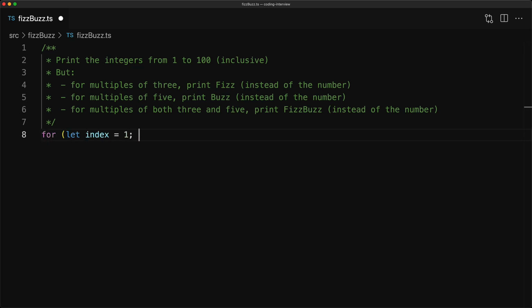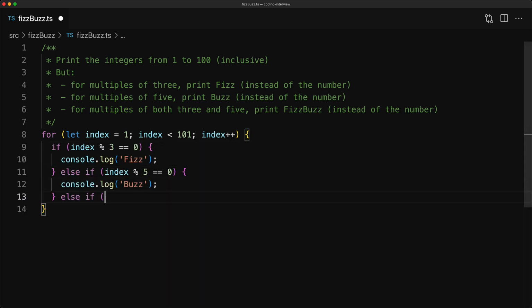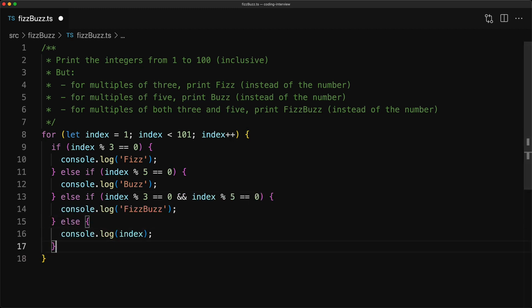First, we have to print integers from 1 to 100, and we can do that with a simple for loop that starts at 1 and terminates before 101 and increments by 1 in each iteration. A naive approach would be to take the various conditions and map them into simple if-else blocks. So if it is divisible by 3, we print Fizz. If it is divisible by 5, we print Buzz. And if it is divisible by both 3 and 5, we print FizzBuzz. Otherwise, we log the integer.